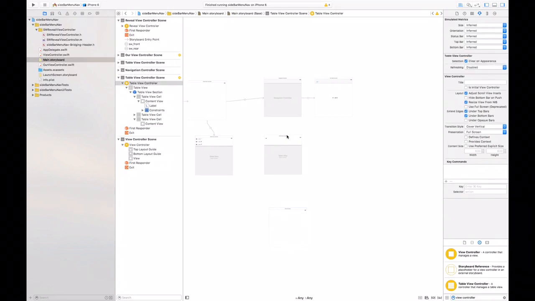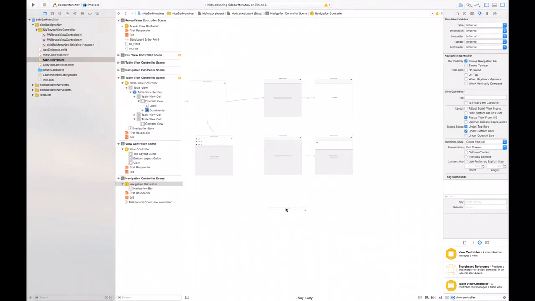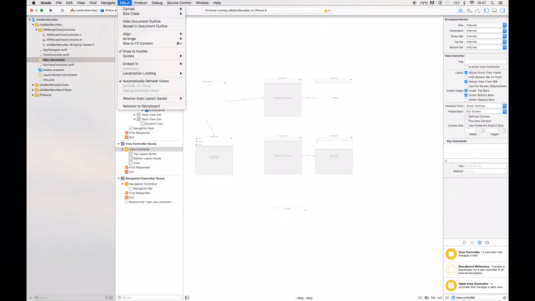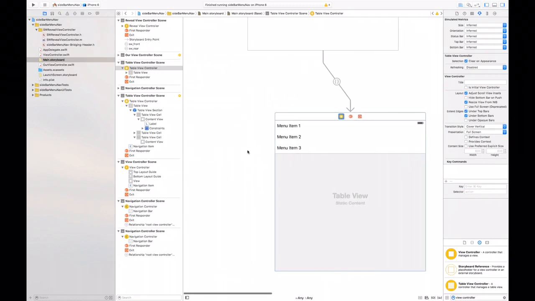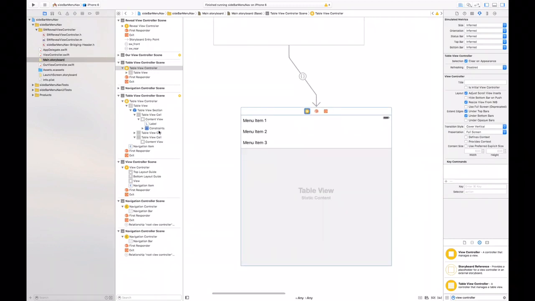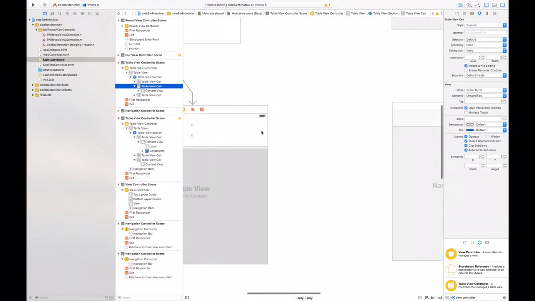All right, so what you also want to do is, like this view controller here, you want to embed both of them in navigation controllers. Let's select this one, Editor, Embed In, Navigation Controller. Then we want to zoom in here and select the cell, and it's going to show us here. I like to drag from here because I know exactly what I'm dragging from.